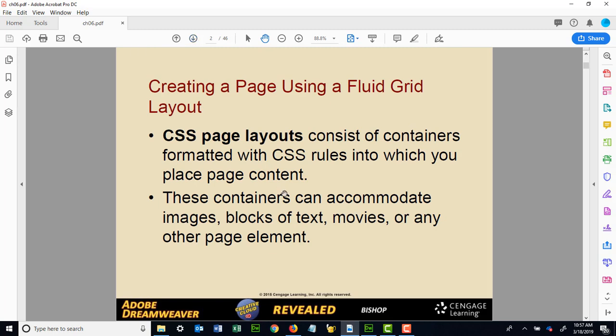So CSS page layouts consist of containers formatted with CSS rules to which we place our content. And that content could be text, it could be an image, it could be a movie, or really any other thing that you would put in that container. And in CSS we call those boxes.